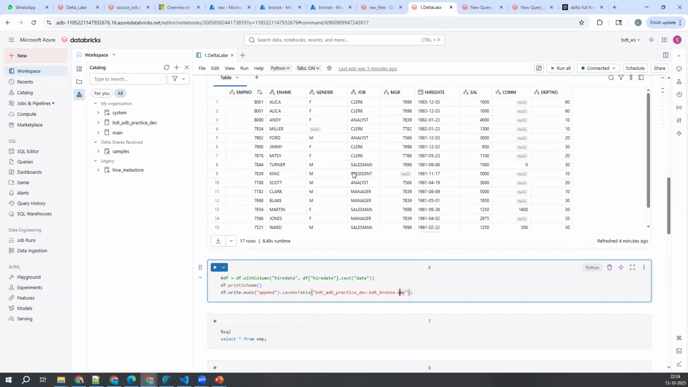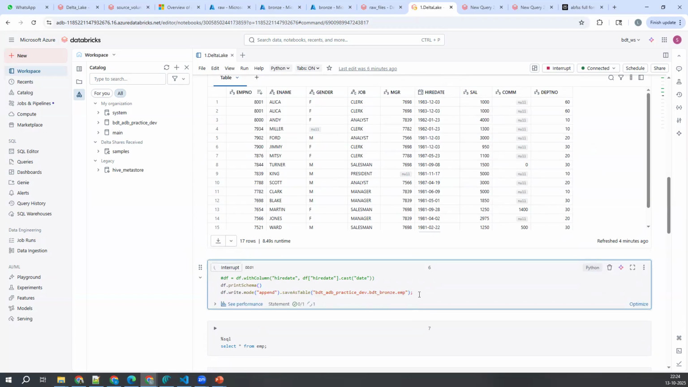Or we can do it the other way also, guys. We can write the insert command also, no problem. I'll talk about that one as well. Don't worry. For now, I'm just trying to write the data to my table. I'm just executing this command and seeing what is happening here.